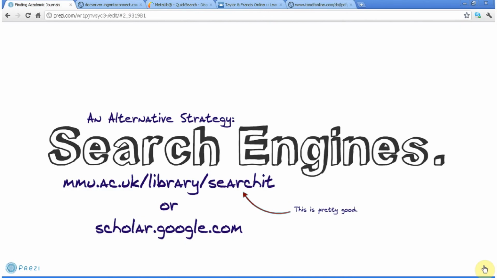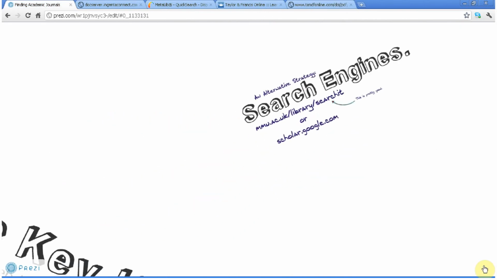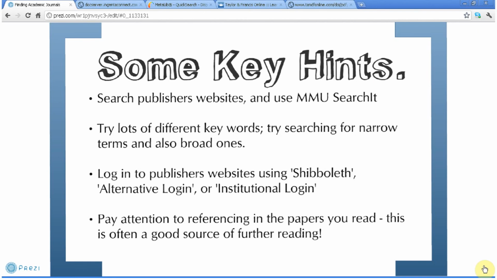In this podcast, we've looked at two different approaches to finding academic articles. Neither is perfect, and it's a good idea to get into the habit of using both, and trying as many different search terms as you can. Once you've found a useful article, look for options to log in using Shibboleth, institutional, or alternative login, and you'll generally gain access for free. Where you can't, don't get frustrated. Try searching for the same article in different places. The crucial thing is not to get frustrated and give up.